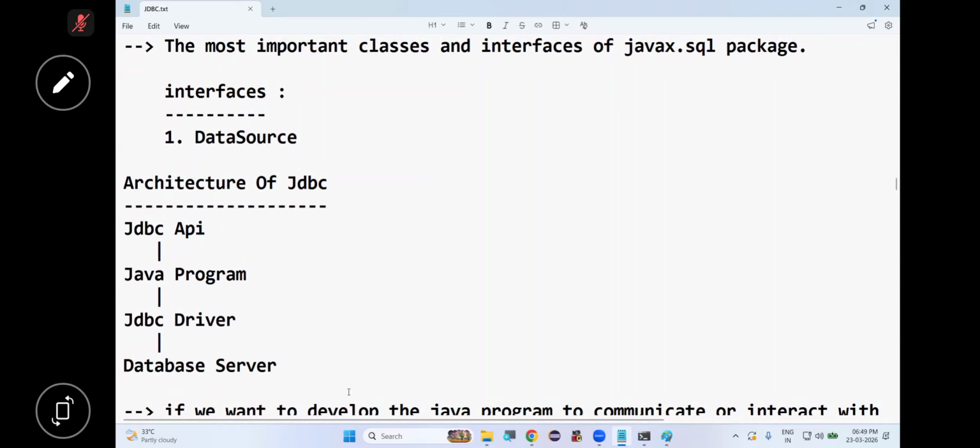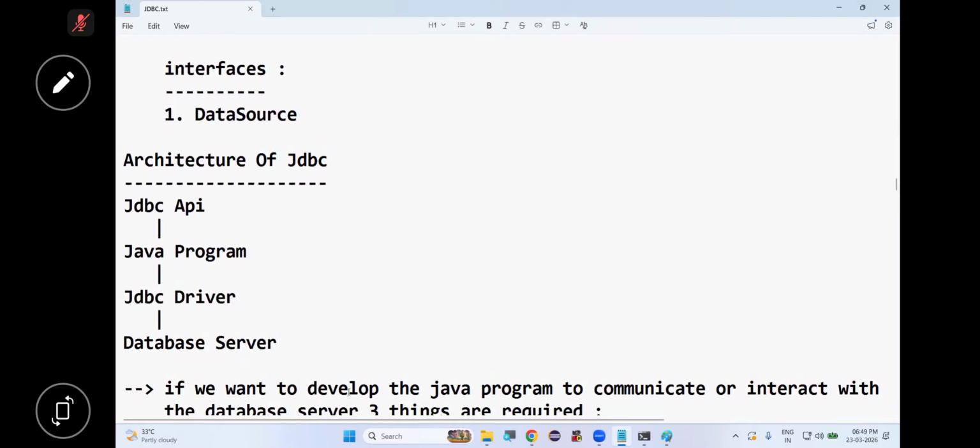Is the database server already there or not? For so many days we have downloaded, installed and used the database server, the Oracle database. Second thing, a JDBC driver is required. What is it? I will tell you. Last one, a Java program with JDBC code is required. We use the JDBC API to write the Java program, and the Java program uses the JDBC driver to communicate or interact with the database server.